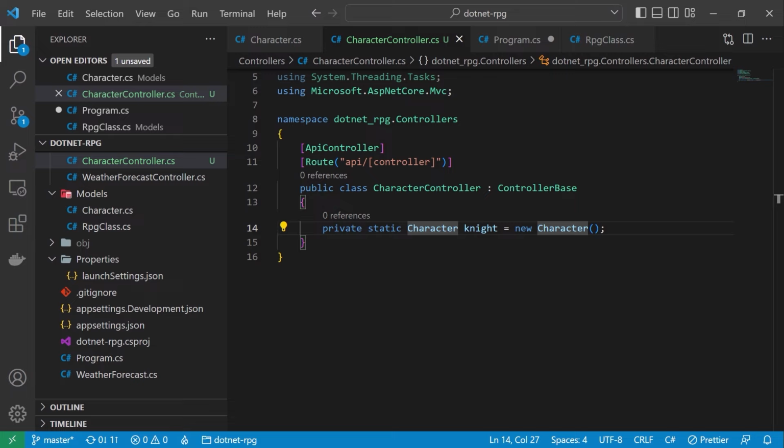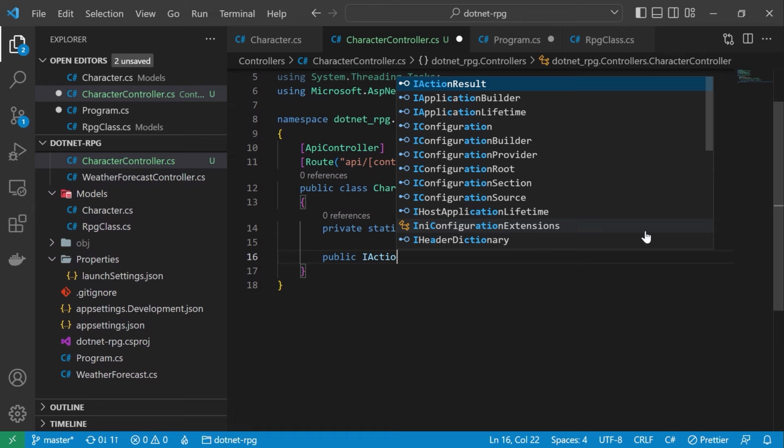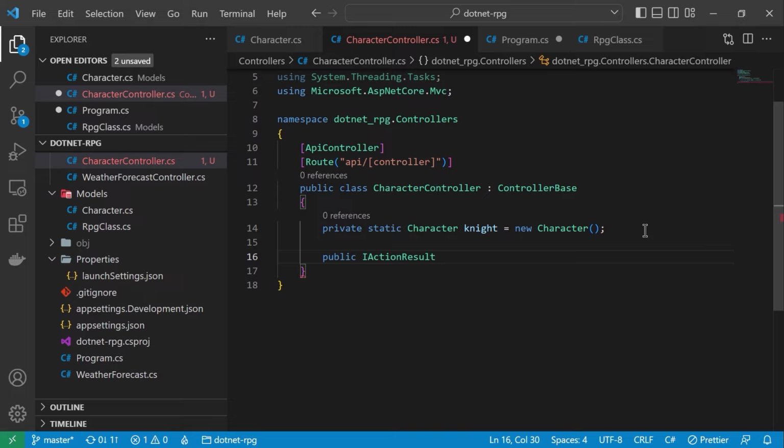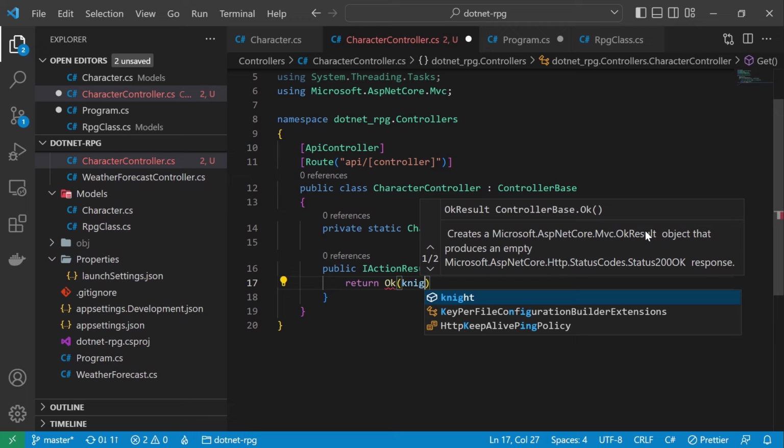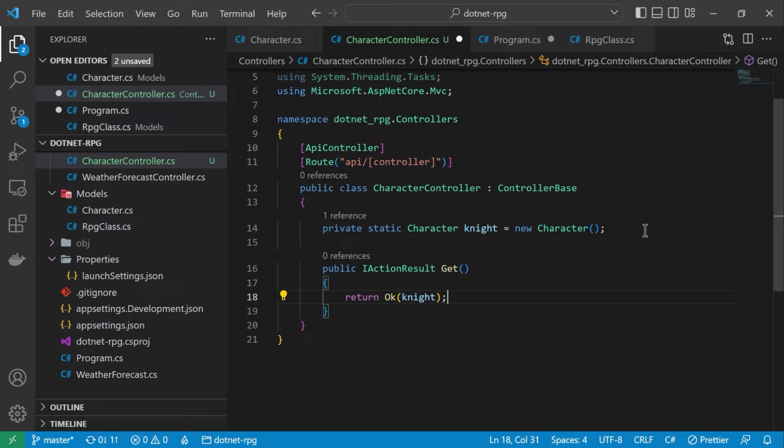All right, and next we finally implement the Get method to receive our game character. So down here, let's say we return an IActionResult, because this enables us to send specific HTTP status codes back to the client together with the actual data that was requested. And in this method, let's just call it Get. And here now we return Ok and then knight. And with that, we send the status code 200 OK and our mock character back.